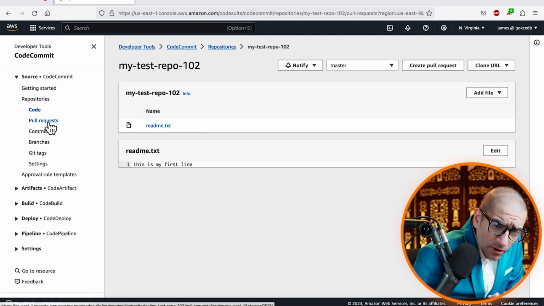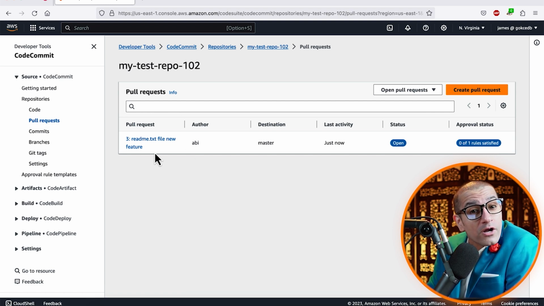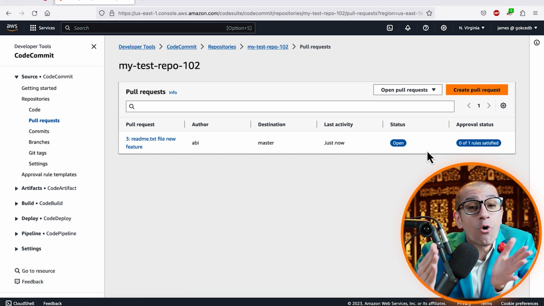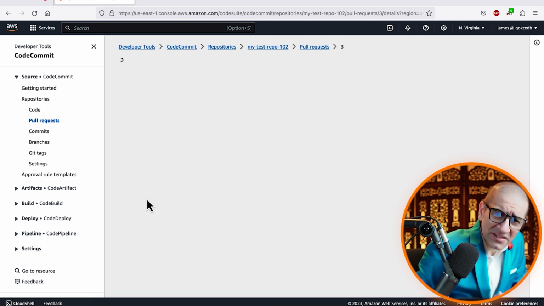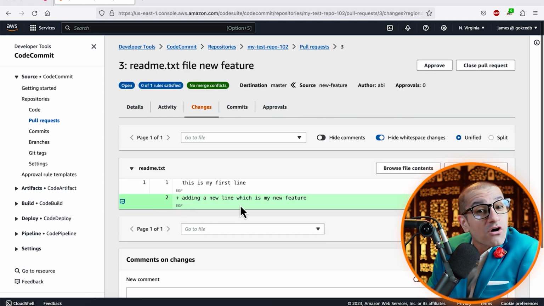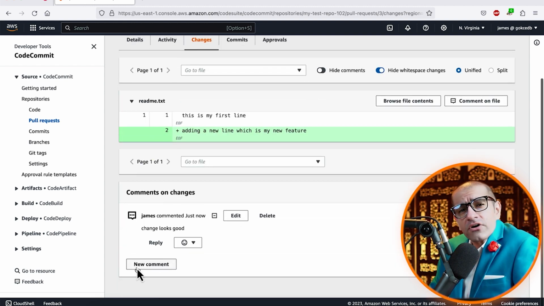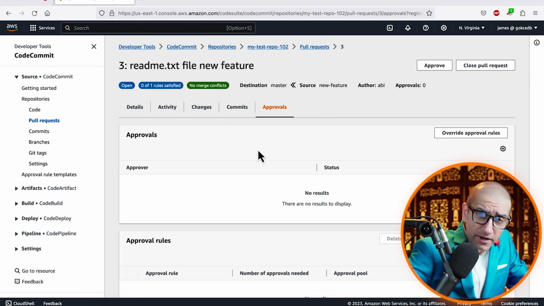If I click on Pull Requests in the left menu, I should see a new pull request from Abhi in open status. Let's go inside it, then head to the Changes tab to review our changes. I'm going to add a comment, hit Save, then click on the Approve button.